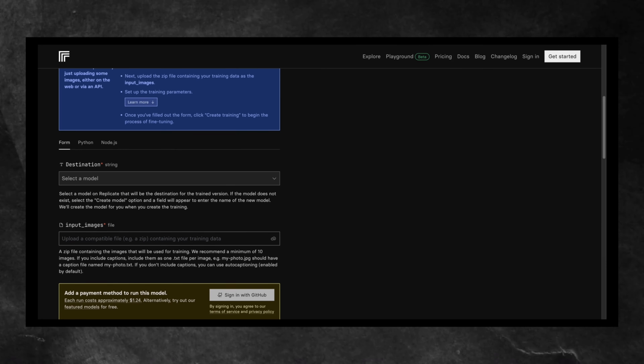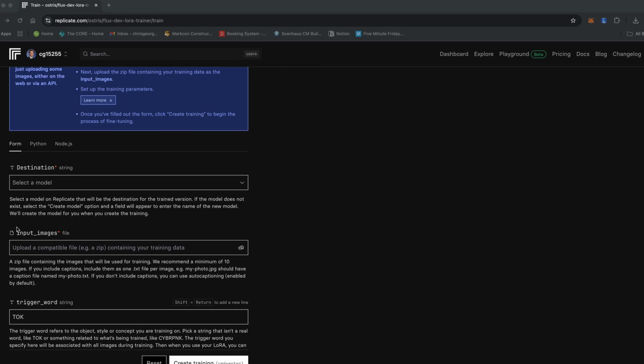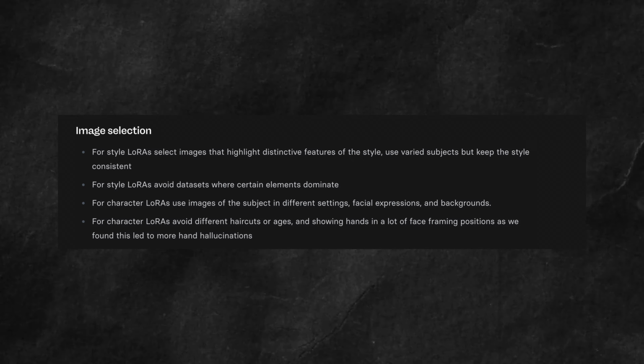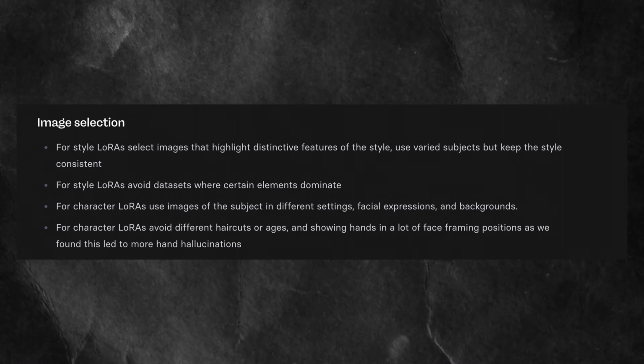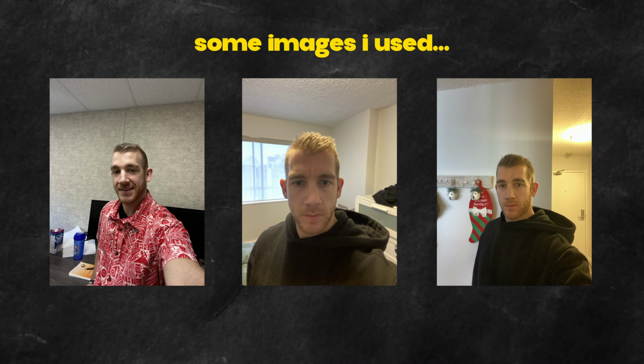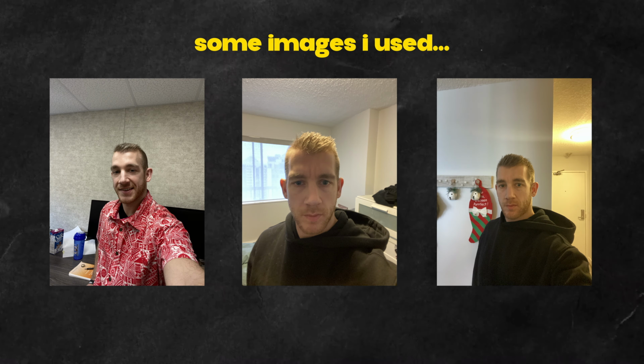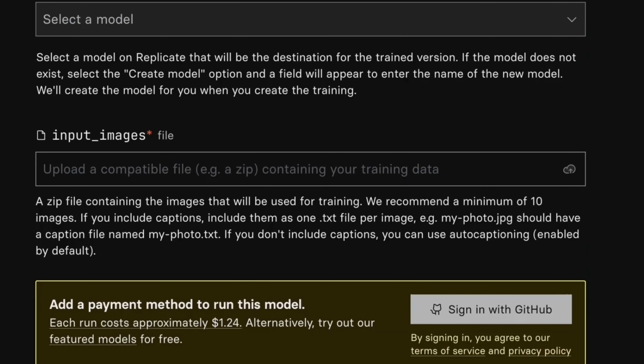Create a GitHub account if you don't already have one and sign in. To train the model, you just need to upload a zip file of some high quality photos of you. There's a guide telling you the requirements for the photos. They can be iPhone shots, but the more angles and the lighting scenarios, the better. Training the model is not free, by the way.